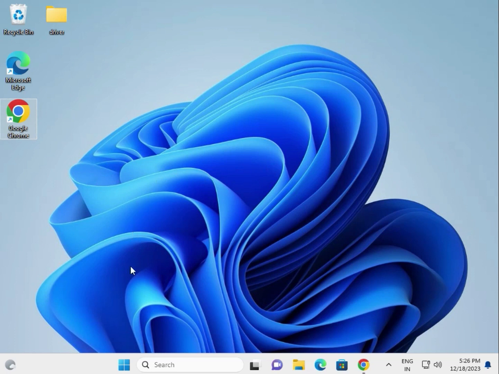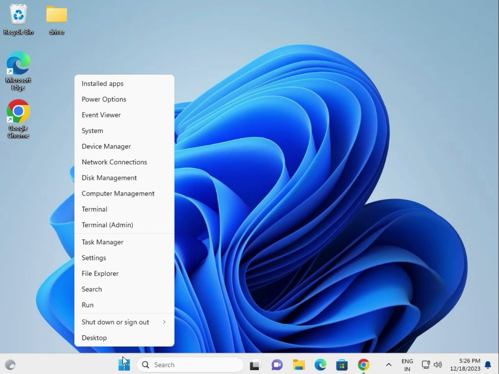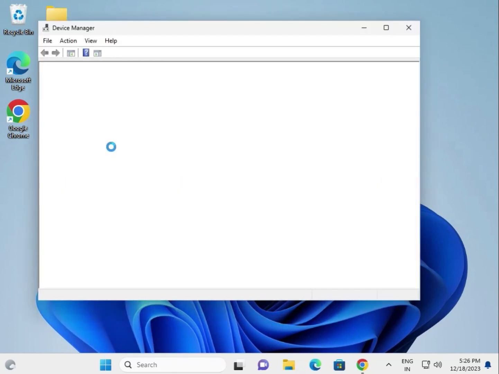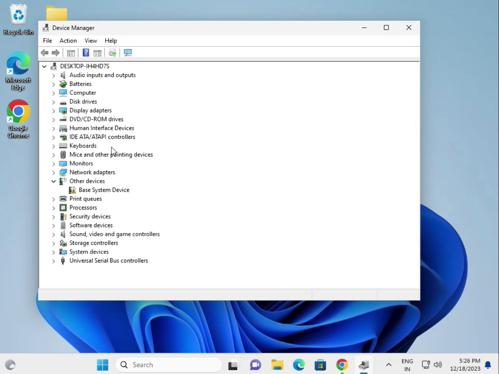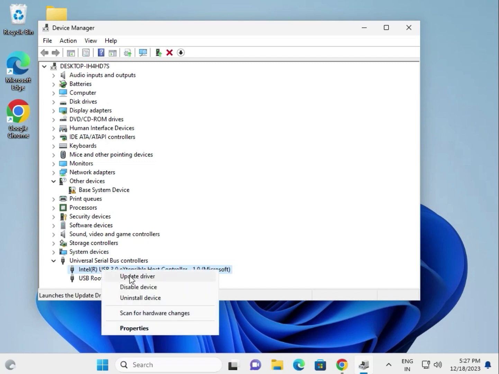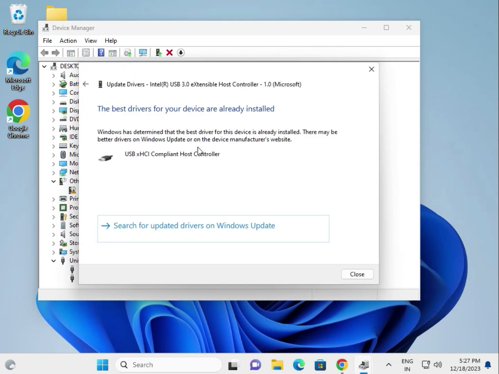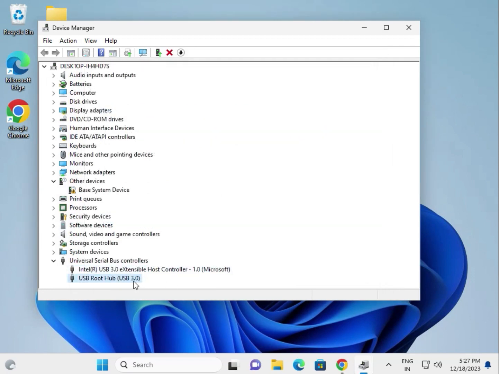Okay, then guys, next step: update your drivers. Right click the Windows icon, then go to Device Manager, then this is universal. Extract this, and one by one for each port, update the driver. Then try this one.